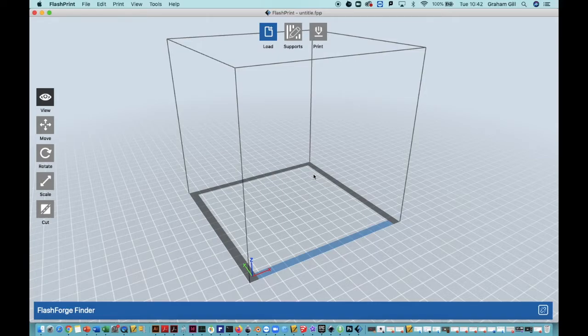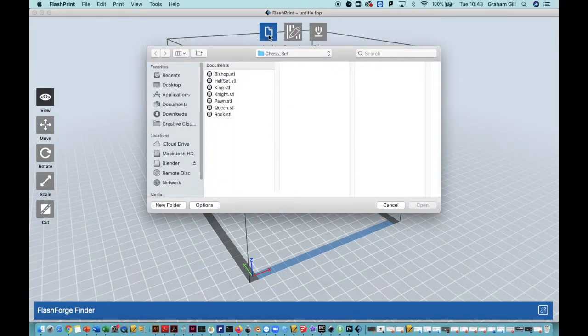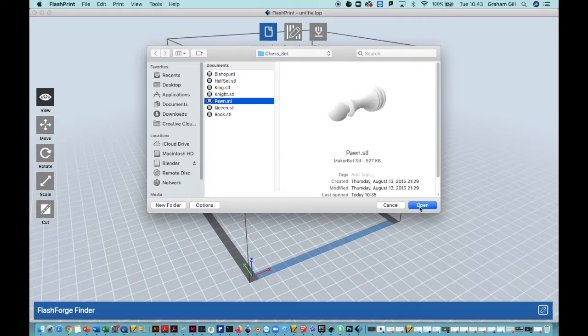This slicer that we're using in this example is called FlashPrint. This slicer is used by the FlashForge Finder 3D printers. When you've opened FlashPrint on your computer, make sure that you have an STL file on your computer somewhere. When you're ready, click the Load button at the top of the screen. You can see on my computer, I have a folder with lots of chess pieces in it. I'm going to choose one of these chess pieces and then click the Open button.